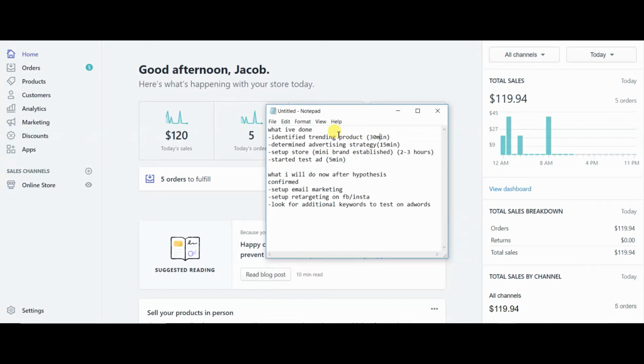Once I make a decision, I just go with it. I don't like to sit in analysis paralysis. So that was step 2. I determined my advertising strategy, which was going to be primarily Google AdWords, search ads specifically, and I decided to create a brand new, single product store.